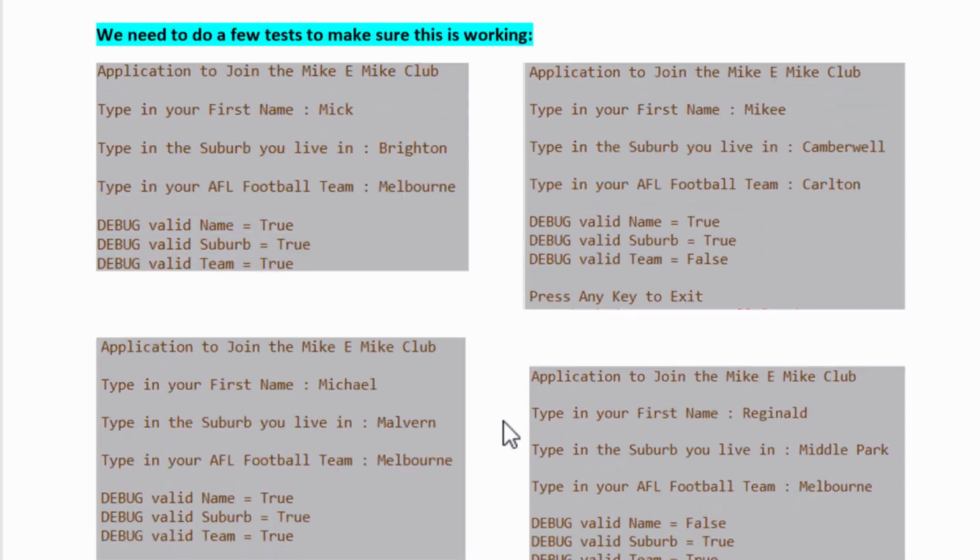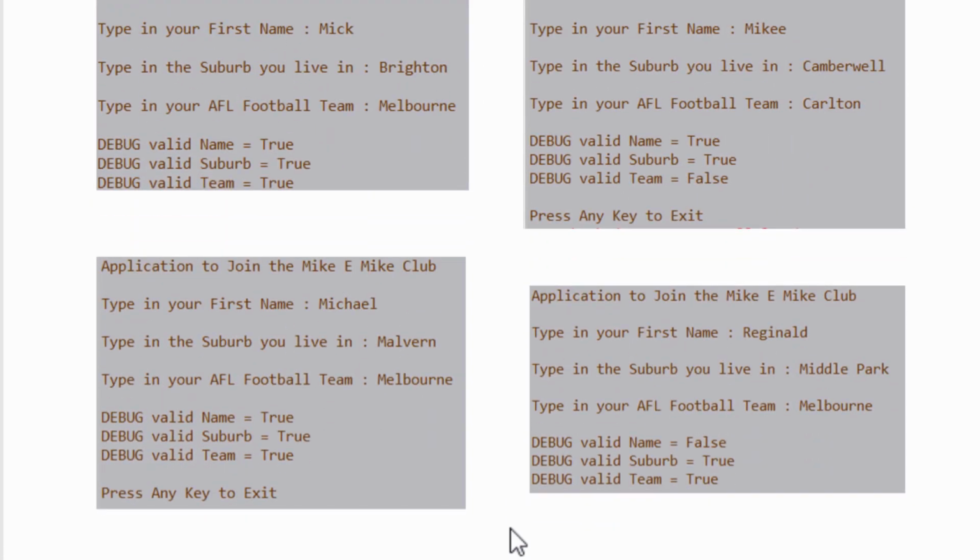And what you should find is we had to do quite a few tests to make sure it's working. So if you're Mick and you live in Brighton, one of the 10 richest ones, most expensive, and you barrack for Melbourne, oh, that's jolly good. You sound like you're going places, Mick. We've got the valid names true, that's true. If you're Mickey, that's okay. You live in Camberwell, that's okay, that's expensive, but you barrack for the Carlton football team, not Melbourne or Hawthorn, you're in trouble because you've got true, and false for your team.